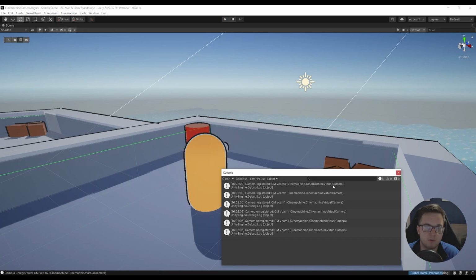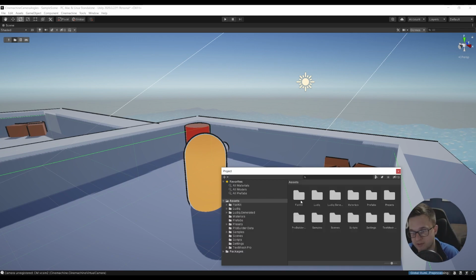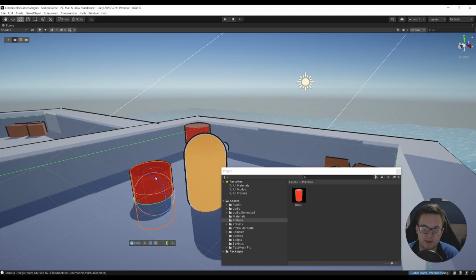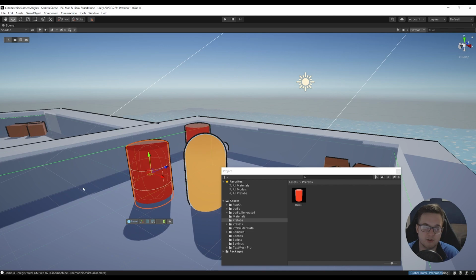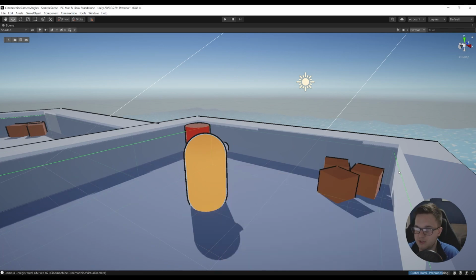We'll close the game window. We can bring up the console if we want that there. We can bring up our project browser if we want this, so we can go into, so I've got a barrel prefab here. So I can just drag that in straight from the scene. Let's just close the project browser. We can move this somewhere else if we want it down here, we can do so.